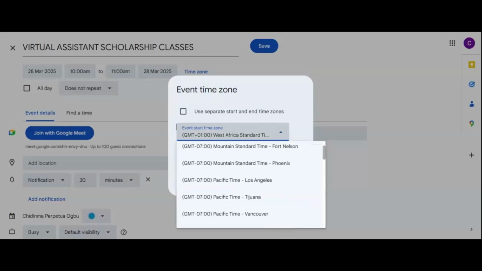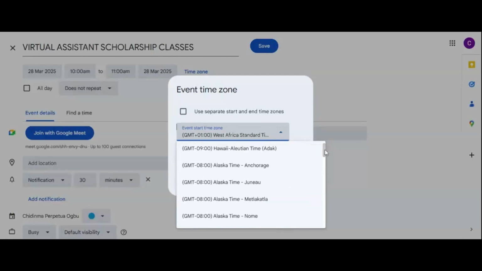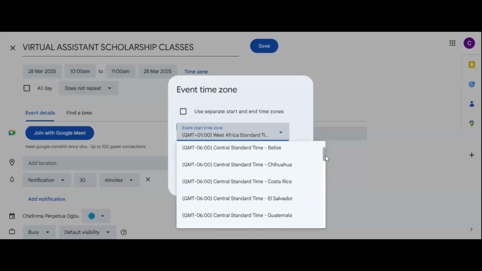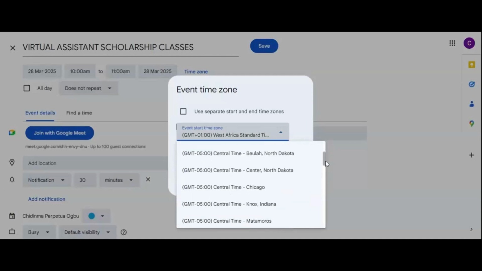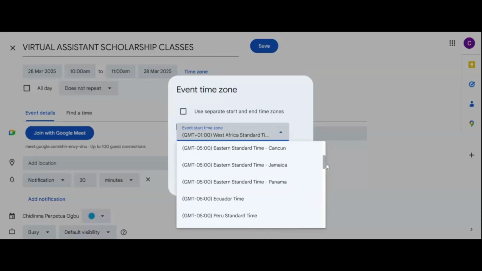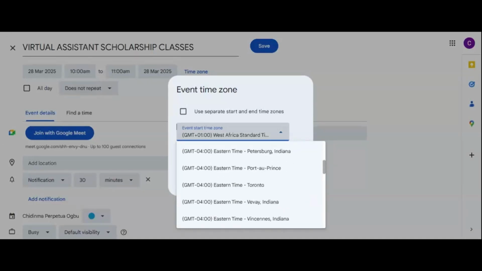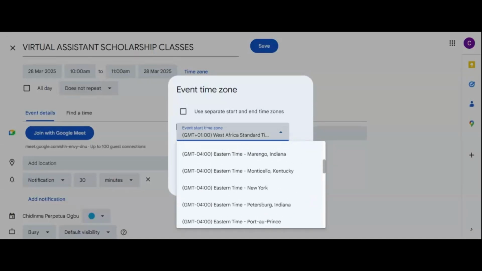So even though it is still in the US, each and every state has a time. Now, this is the US, Alaska time. It is 8 hours ahead. Pacific time, it is 7 hours ahead. Central time, it is 6 hours ahead. So you need to know where your client is staying. When you know the state, you also know the time zone they are working with, so that you're able to choose the time that is correct.